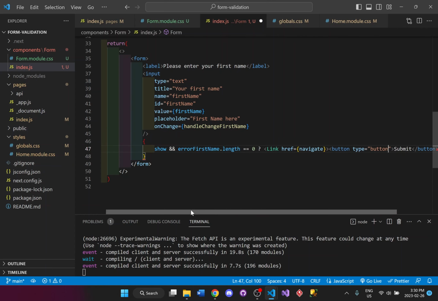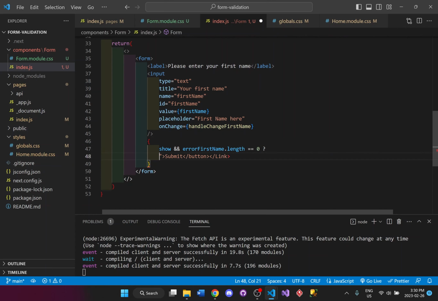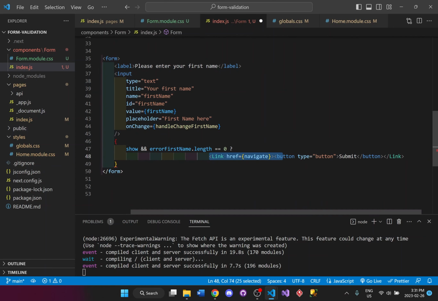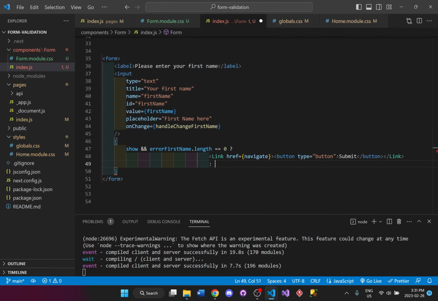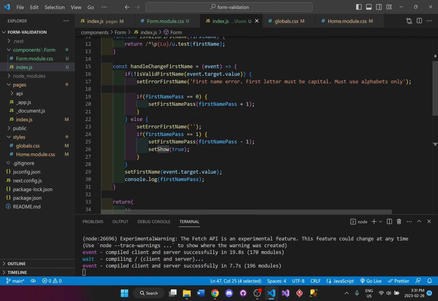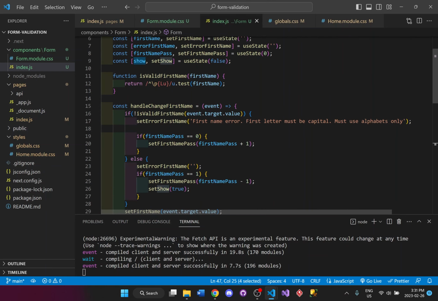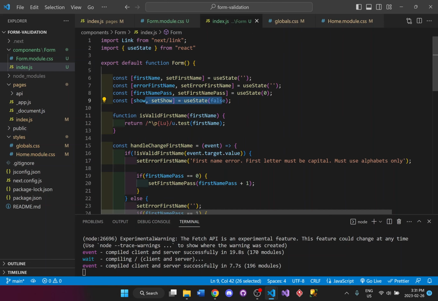And we will say this, so let me move it on the other line here. So remember, this is a ternary operator. So if it is true, then we'll show this button that will navigate somewhere else. But if it is false, then it'll just not display anything. So what we have here is this show is coming from the logic here. So if initially show is false, it's not going to display the button. The button is going to be hidden from the form.